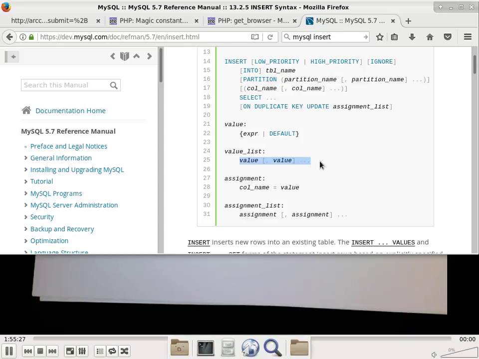What is default? Default is in capital letters, and it's in blue. What does that mean? Keyword. Default is just D-E-F-A-U-L-T. It doesn't expand to anything else. But expression is just an expression. Two times some other field is an expression. Current date is an expression.